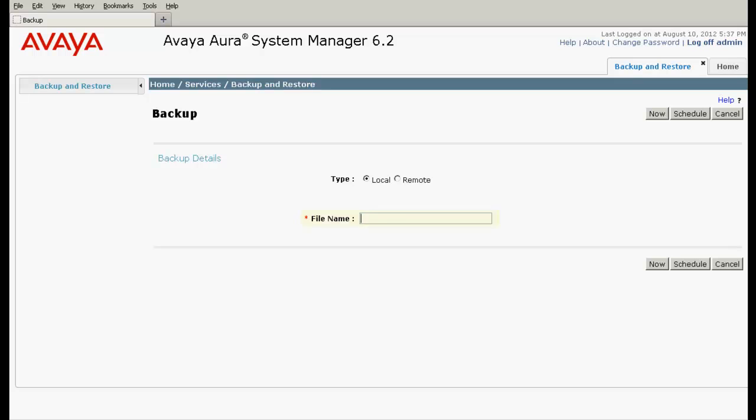Now in the file name, type the name of the backup file that you want to create. For example, my file name is sc_backup_smgr. Now there are 2 options to take the backup. The first option is now. This option backs up the data to the specified location immediately, and if you choose option schedule, then you need to provide details regarding date and time. In our video, we will choose option now, so click now.